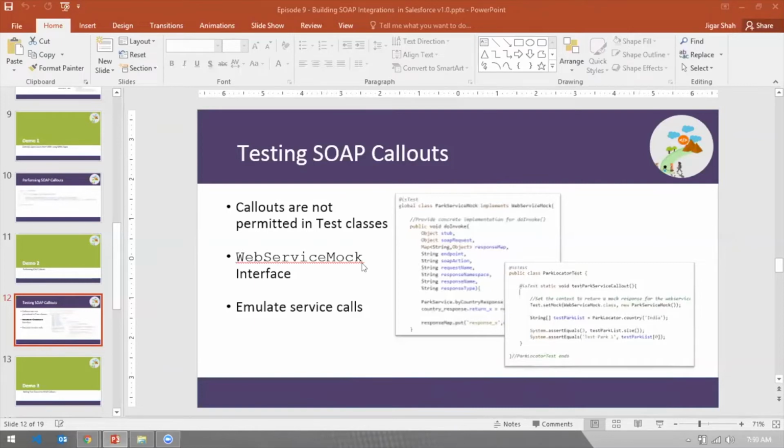Because you cannot perform callouts, what you're going to do is emulate them. In order to do that, you already have an interface available, called the web service mock interface. This is given to you by the Salesforce platform. All you have to do is implement this interface and provide the implementation for the method given as part of this interface. Then we'll see how we can use that mock implementation as part of your test class.